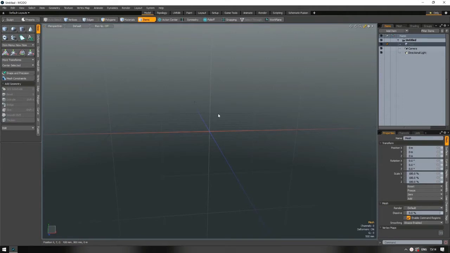Welcome to this course in MODO, where I am going to teach you from start to finish how to model, how to UV map and texture and render a disposable lighter unit to photoreal quality. So I assume that you haven't used MODO before and that you are new to 3D modeling.